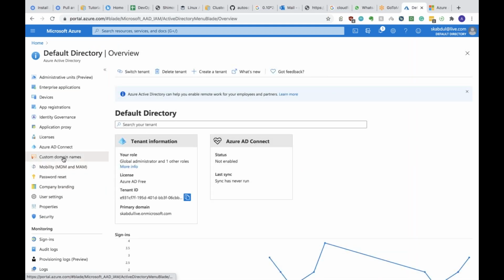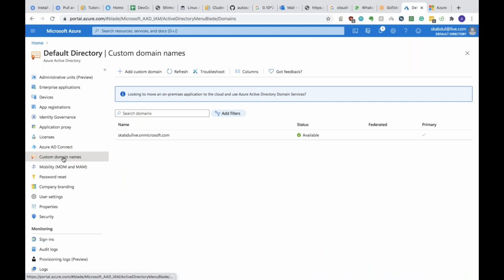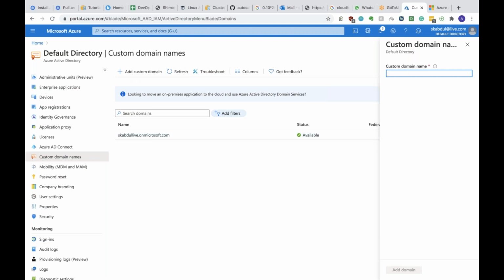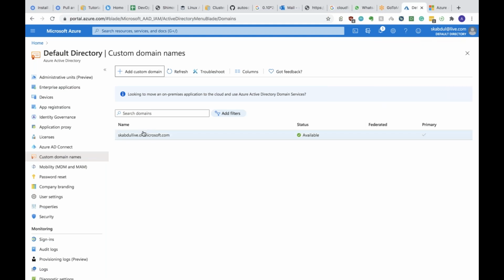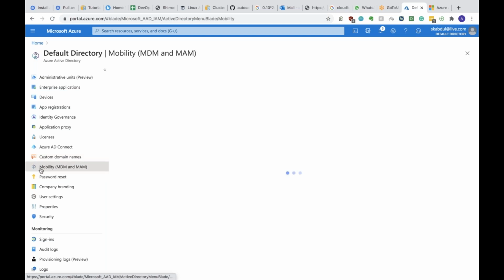Now we have custom domain names. This is the most interesting part you have to remember. You can add a custom domain. You don't really need to work with this one. I can create a new custom domain like Abdul myself dot com. I can just add it and I can route my services via this domain as well. Now, what are the features you're seeing? These are all completely premium features.